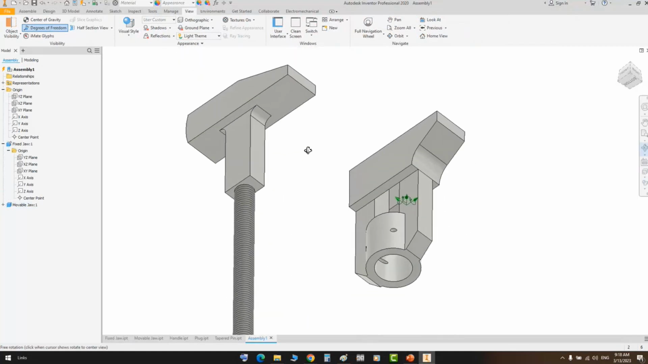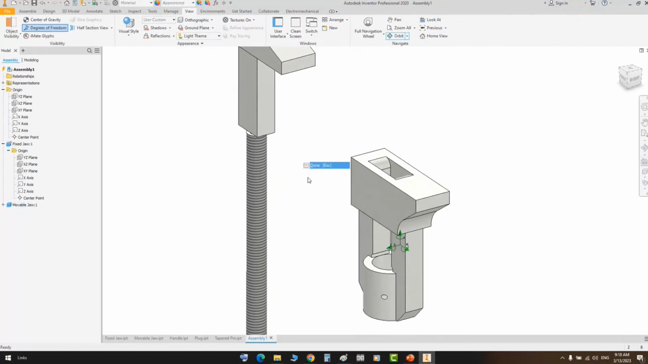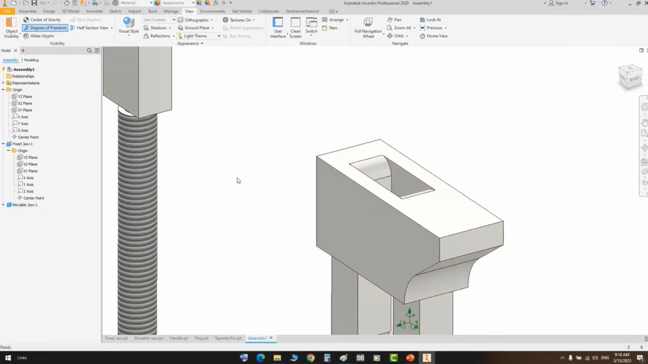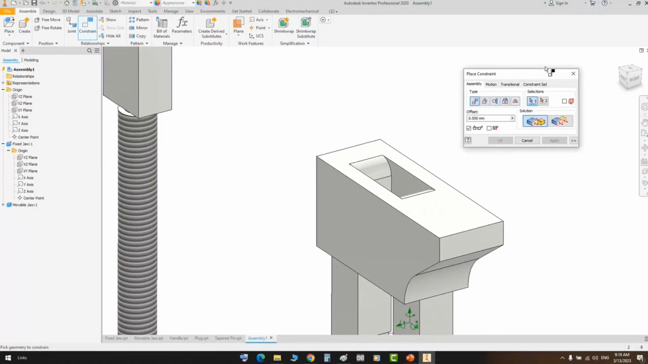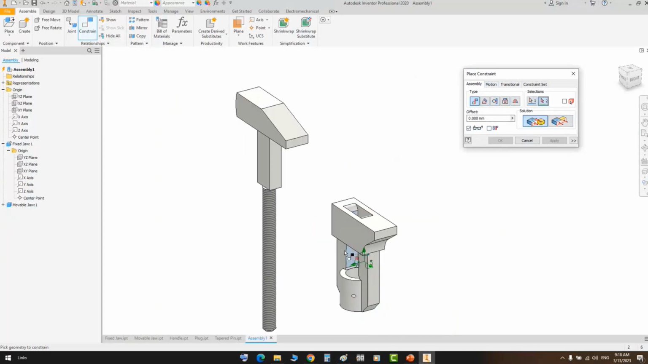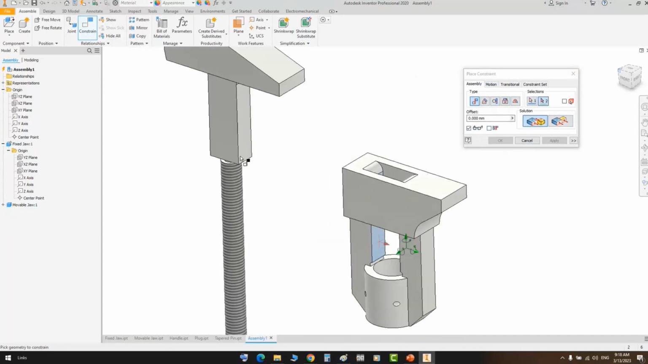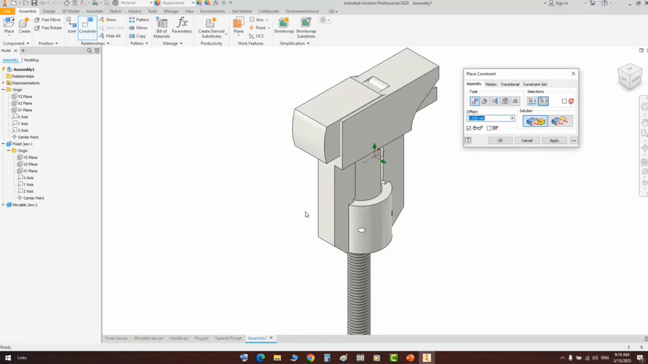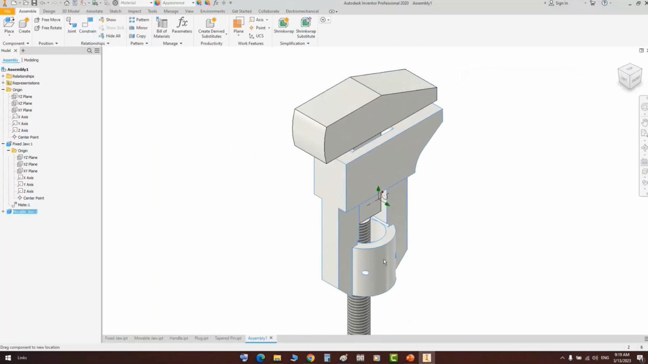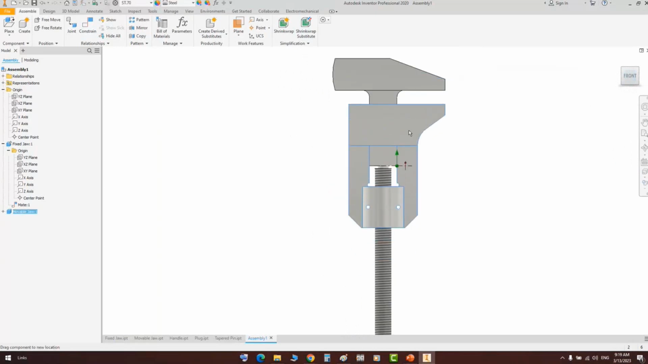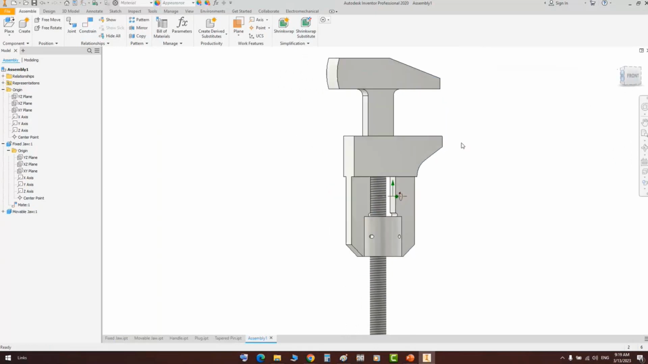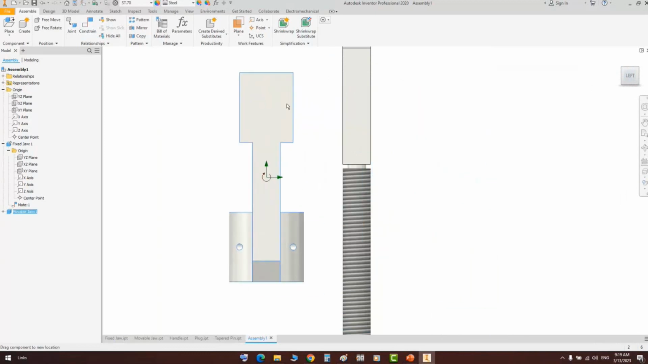Now let's add the first constraint. Let's select constraint from the assembly tab, so we will get the assembly constraint form. From here, let's select this surface, so that surface will be mated with that one. If you take a look, you can move this part along that one up and down. And if you take a look from the other side, you can move it like that.